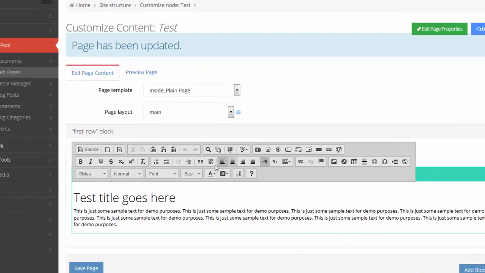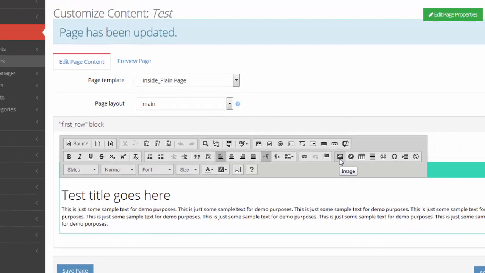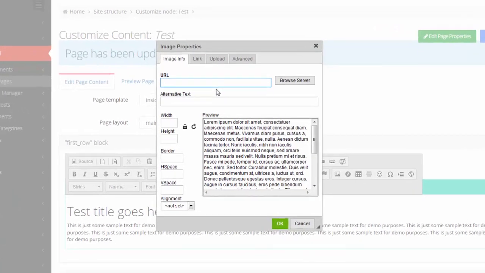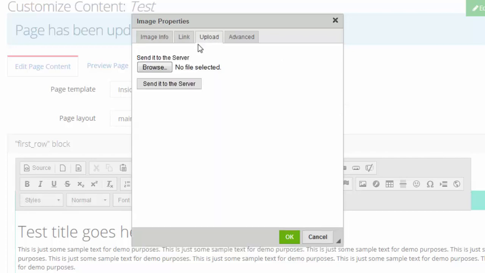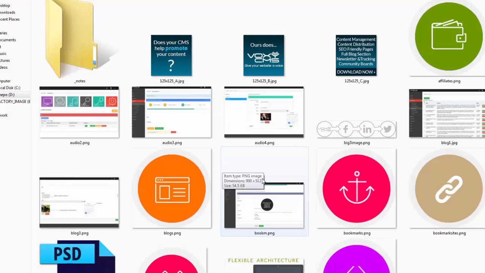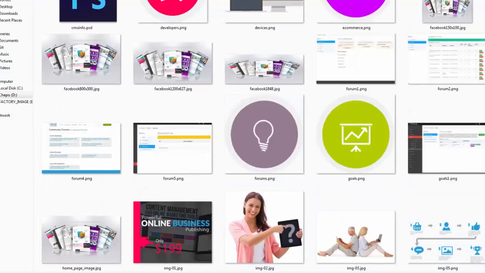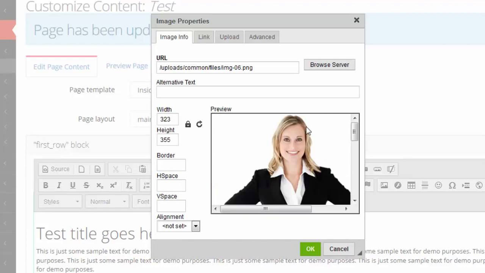If you look here, there's lots of different icons. If you hover over them, it'll give you a little pop-up of what they do. Paste from Word. Here there's one called image, and we're going to click that. You can browse from the images you've uploaded already, either through here or through your media manager. But in this case, we're going to upload one. So we click the upload tab, click browse. I'm just gonna pick some random image here. This lady looks nice. Let's send her to the server, and pow, there you go.